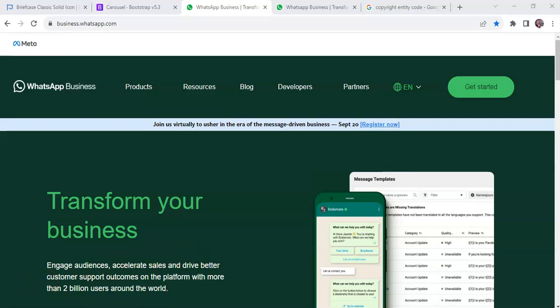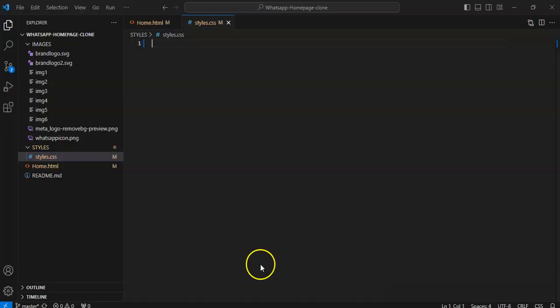Now let's begin with the interesting part, and that is our styling. So we're going to pick our styling from top to bottom. We're going to run it sequentially. Now over to our CSS styles.